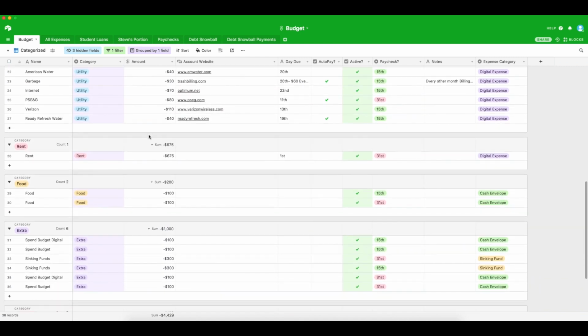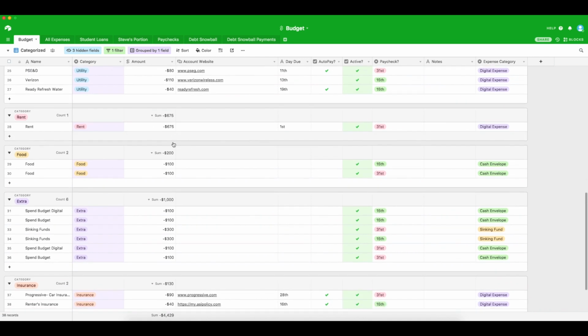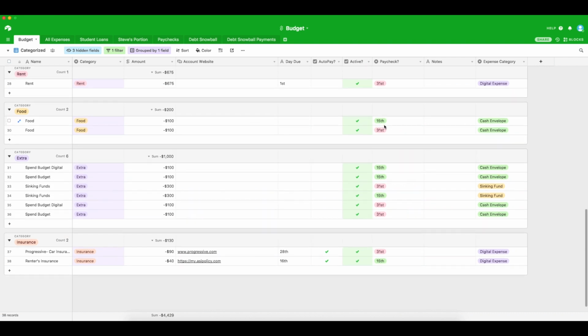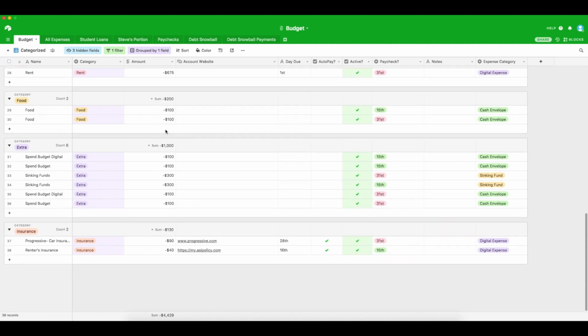My half of rent. Food, I do the same thing. These are my cash envelopes. They go once per paycheck. I put $100 in each one. And then this is my extra category. So these are things that are extra. They're not really necessary for living. Like I need food to live. I don't need a spend budget to live. I mean, it's nice, but I don't need it. So I just labeled it extra.